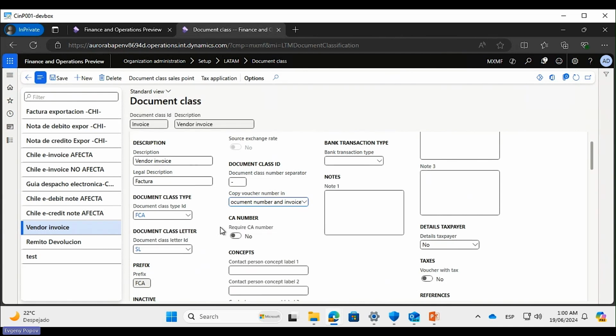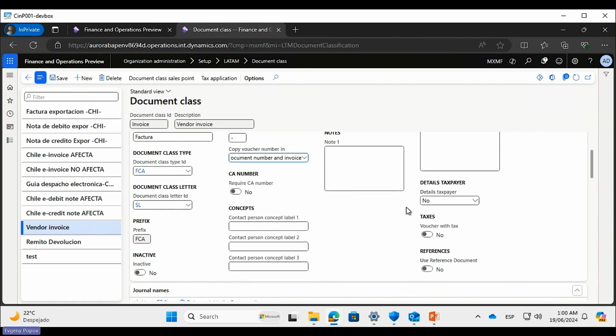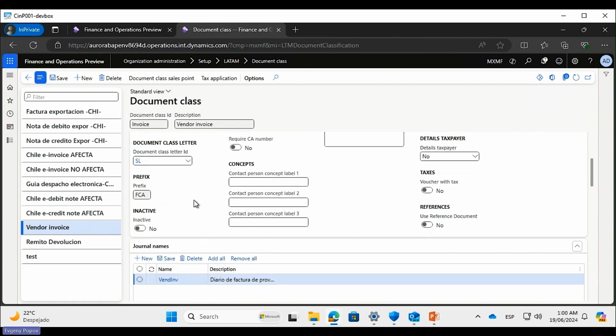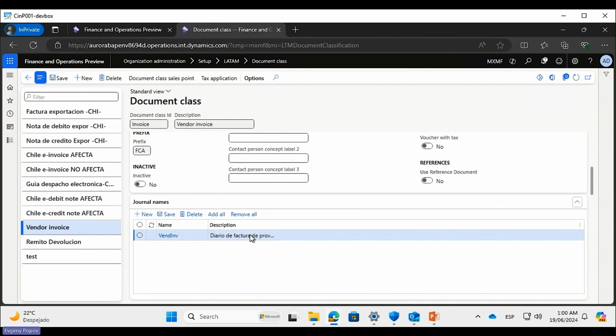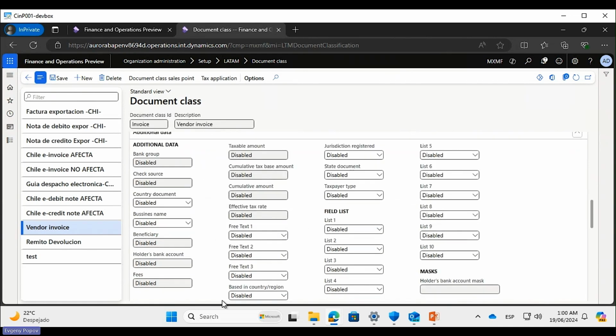You will also find other configuration options for additional concepts that can be added to the invoice. You can assign a journal with which you will be able to work with this document. In the additional information section, we have all the options available. Remember that this form corresponds to the cross-LATAM group, so you will find all the possible configurations, but it is not necessary to configure all of them. You will have to check for each type of document what you need to configure.